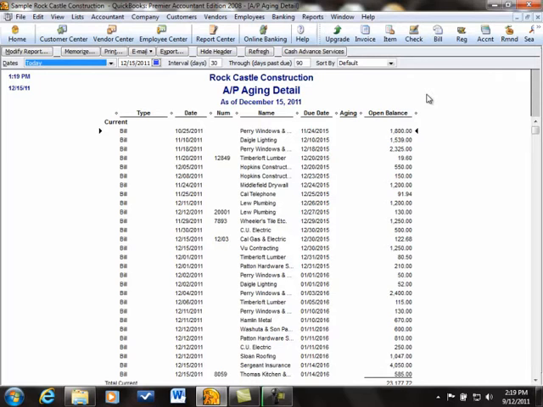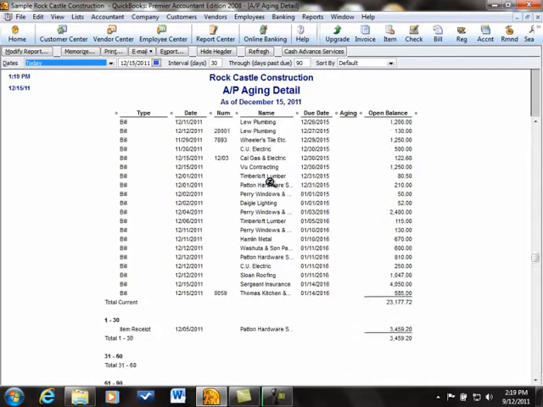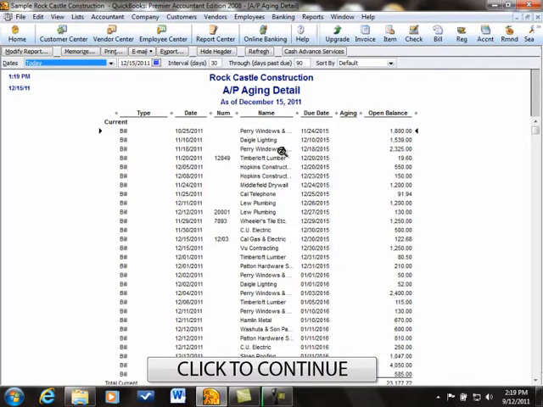I'm going to use this particular one to introduce you to customizing or modifying a report, because many of the reports will be very useful as they come to you from QuickBooks, but you very likely may want to change a thing. For example, right now we're seeing every vendor that we owe, and I just want to find the Perry Windows and Doors.